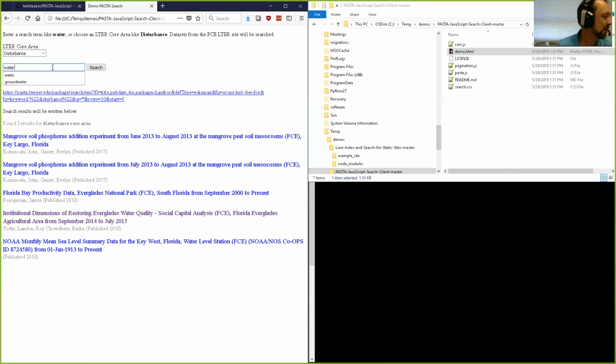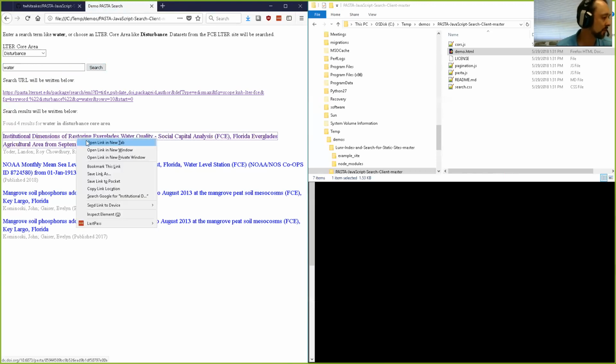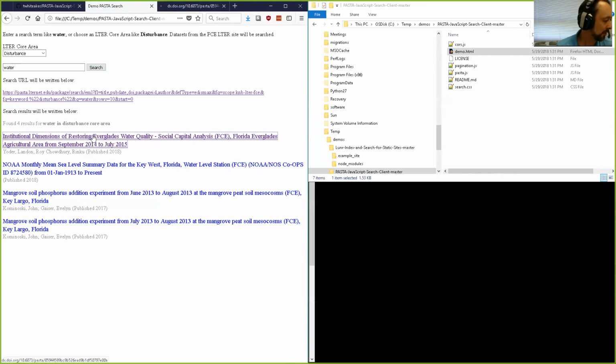Let's enter a search term. I'll do water. And now my search results are further filtered. So with water in the disturbance core area, I now only have 4 results. I'll open up one of those results so you can see what's happening with that.